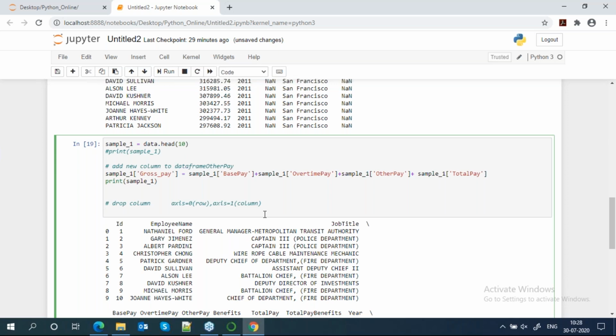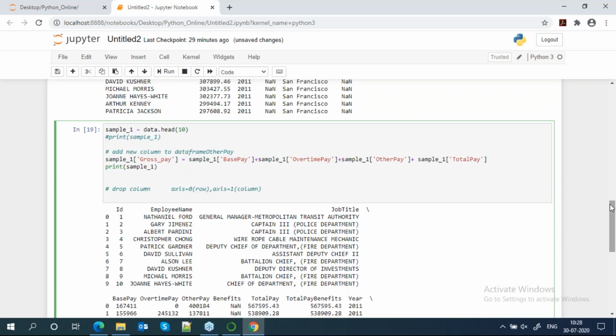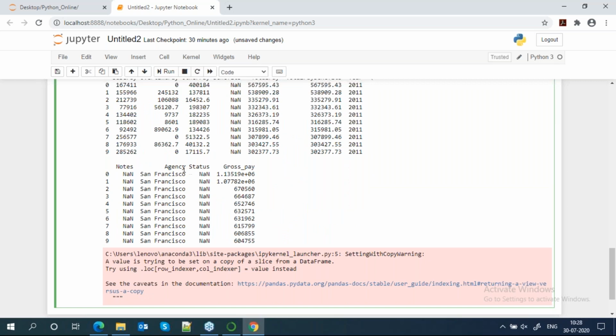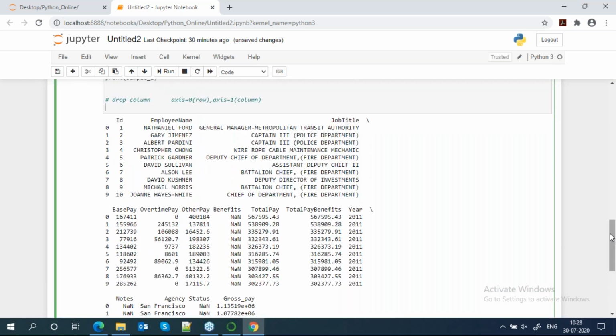So this is the drop column. Now about how to add a column is done. Now this is our drop column. Suppose you can see that after all this gross calculation, I don't want this one. Let's keep it.